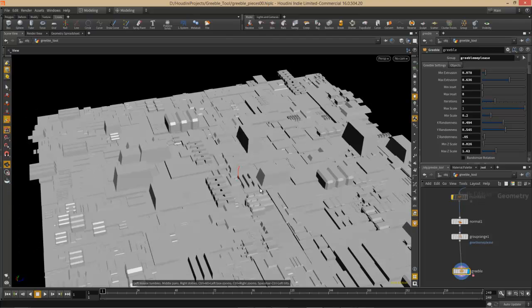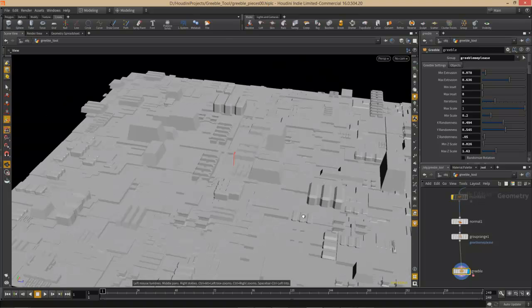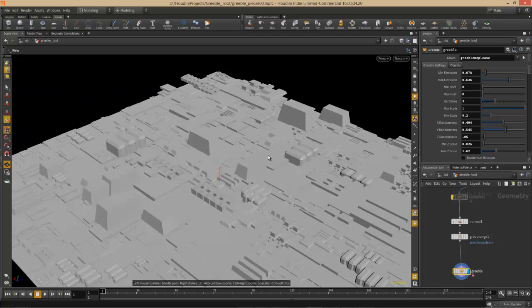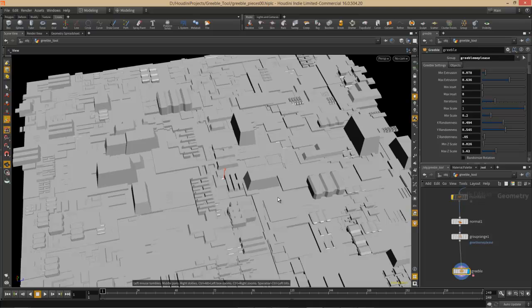This is my weekly update. This week, I went through this killer lesson of how to make a greeble tool. It's really, really deep, and it's really, really cool. So let me show you what kind of stuff this can do.